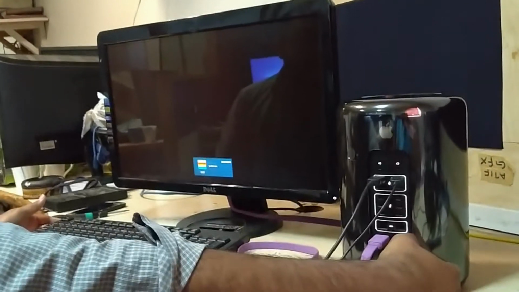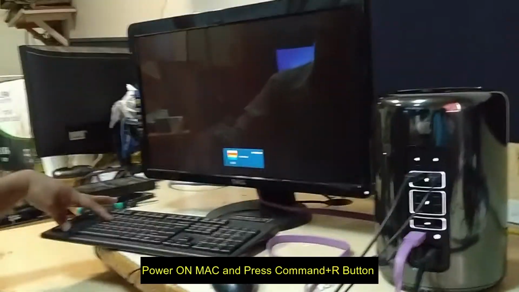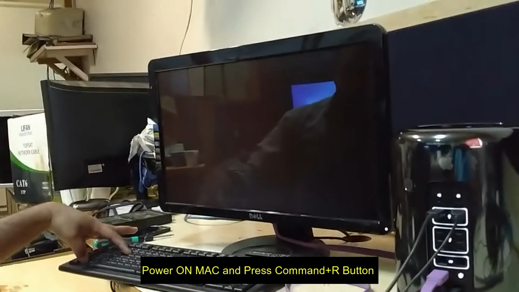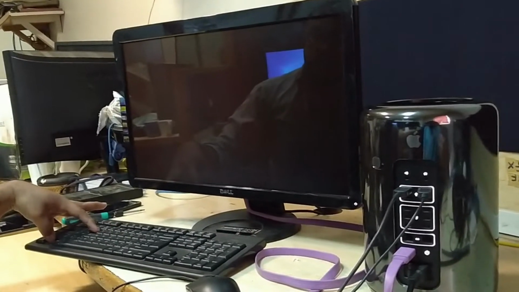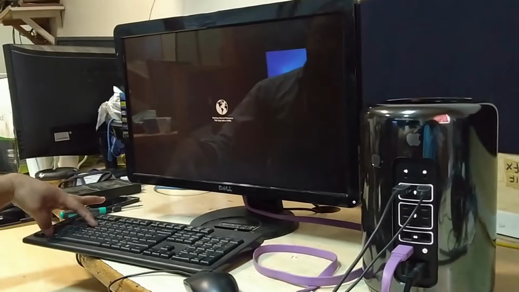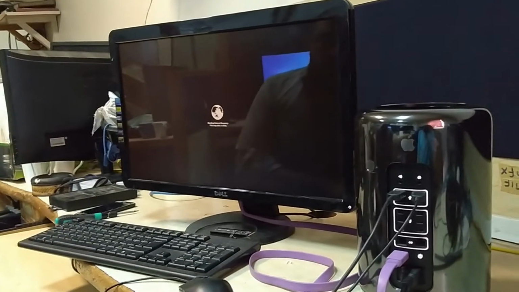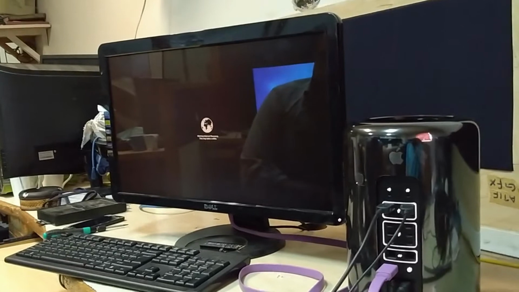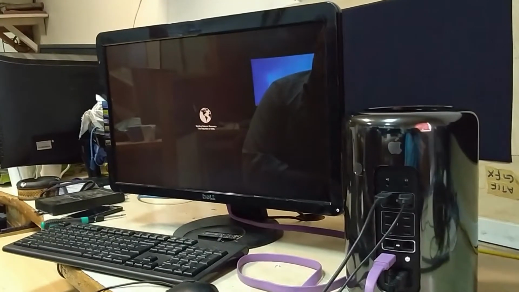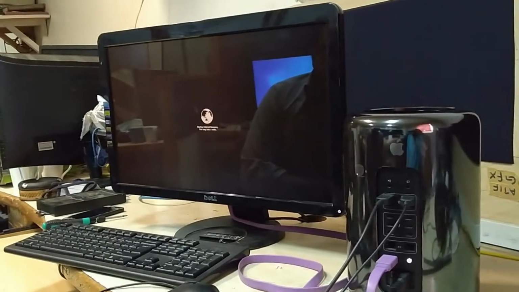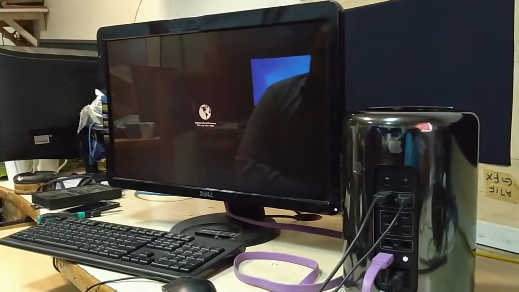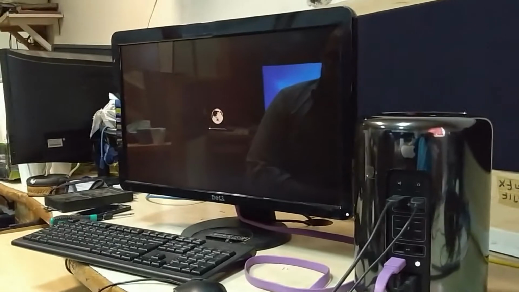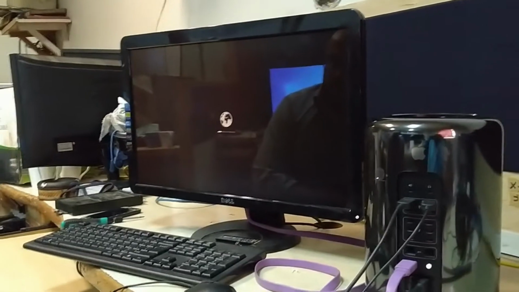After installing our drive, power off Mac and press Command R. By pressing Command R after starting your Mac, you will take this to internet recovery. Now your OS will recover from internet. As you can see, globe is moving and the bar is loading.